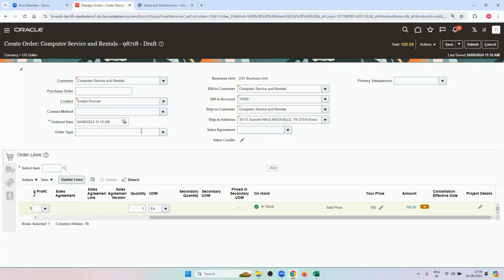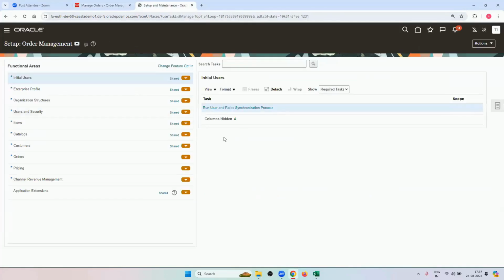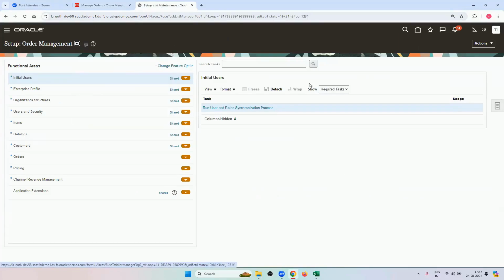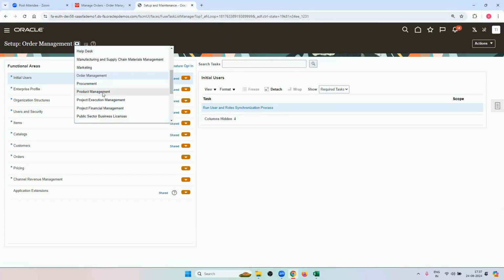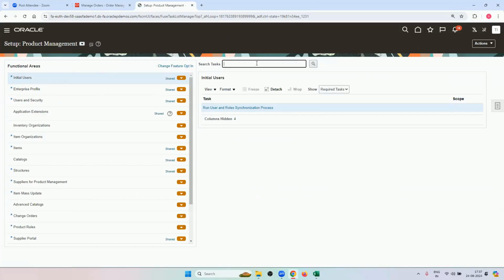So let me get started. To create any item, we need to have an item class. Let me show you the setup for it. And then there are a few attributes in an item which make it order management enabled, sales order enabled. I will show you that as well. So this is the setup and maintenance window. In this, you go to your offering and you choose product management. And in this, type item class.